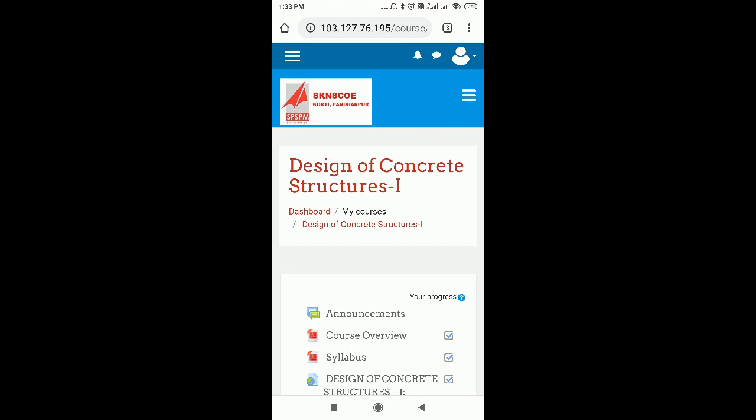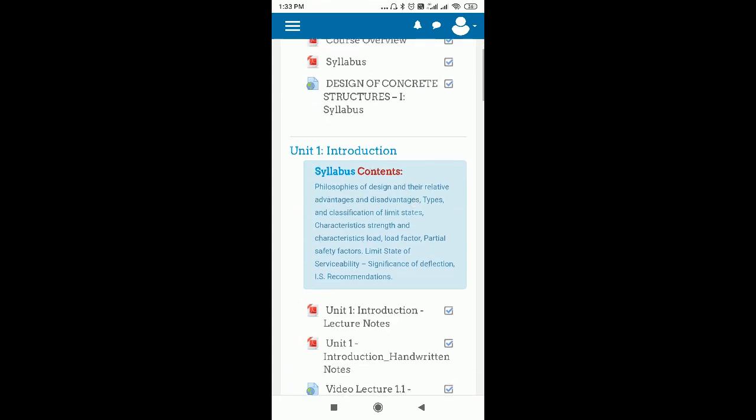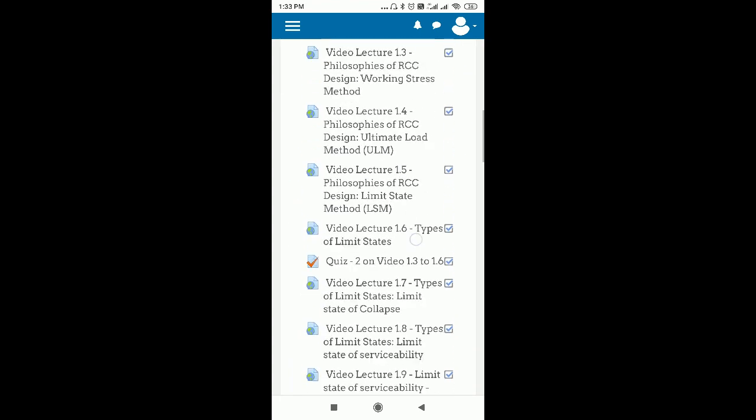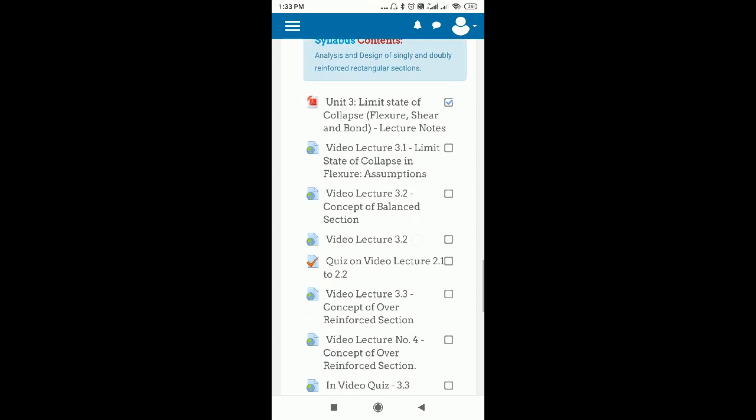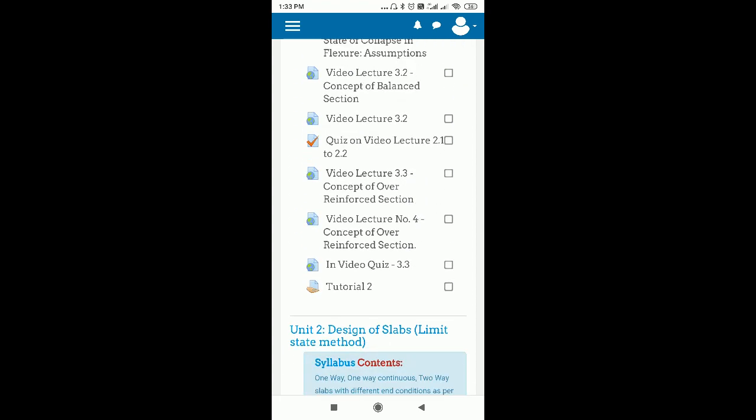To submit an assignment in Moodle, just log in to Moodle with your username and password. Go to the course, and while entering into the course, go to the assignment questions. Click on the assignment.